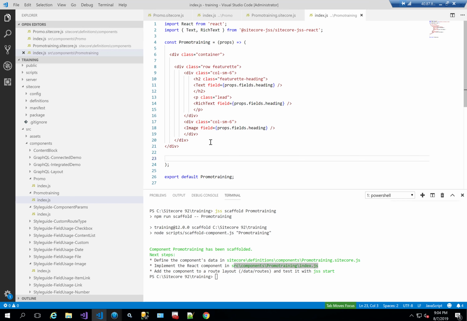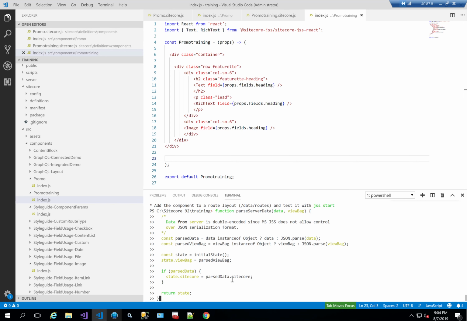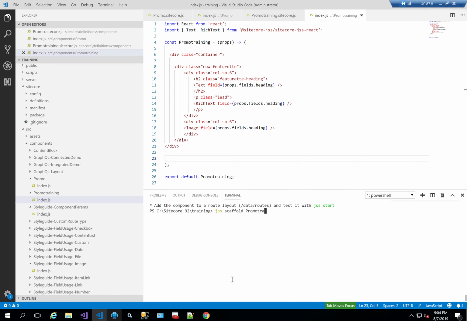Now that I have my promo training done, I can just do what I always do, which is JSS deploy app. One important thing that I've added, as you can see in our JSS deploy app, is accept certificate. This is because my site now has a self-signed certificate, so I need to tell it to bypass that certificate. Let's deploy.